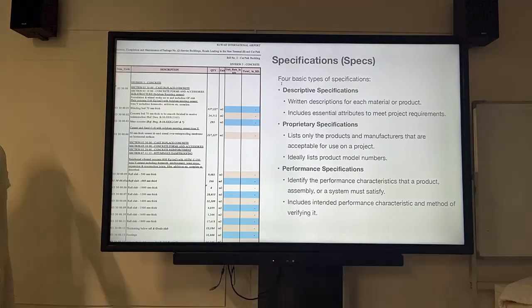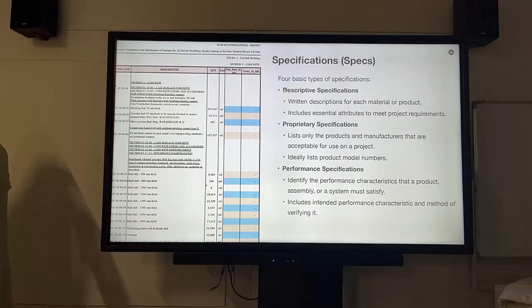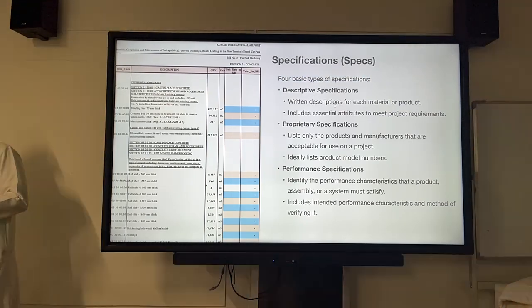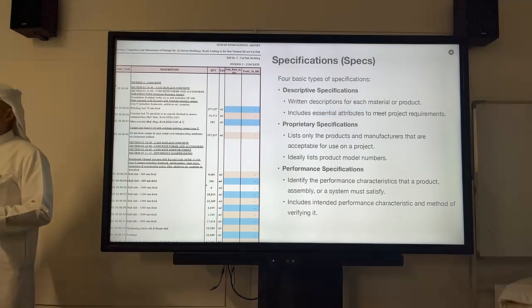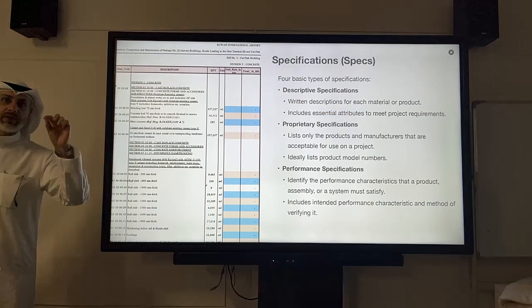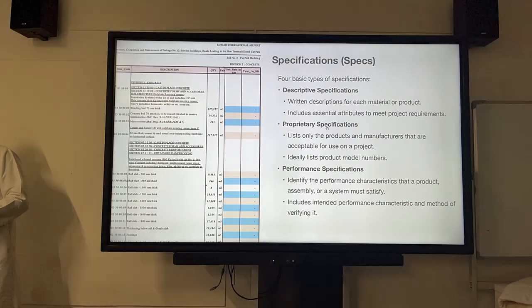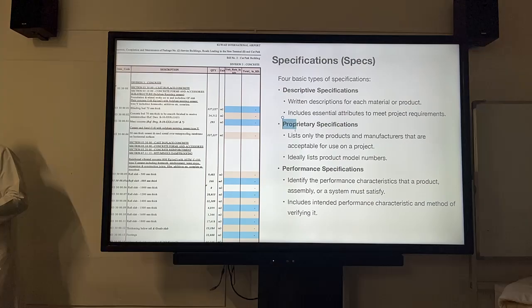So specifications, we write specifications in 4 basic types. First, there's descriptive, so that's the basic written description of each material. And this has the essential attributes to meet the project requirements. But that's mainly descriptive, I'm saying sizes, I'm saying what's required, what's needed. Proprietary, that's the second type.